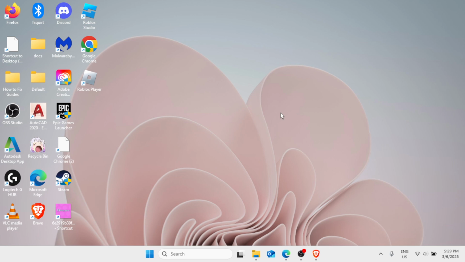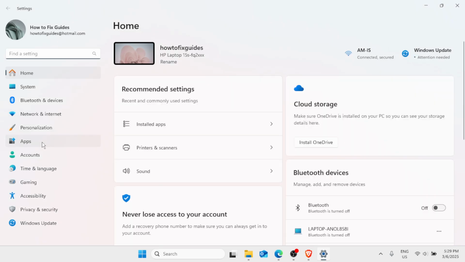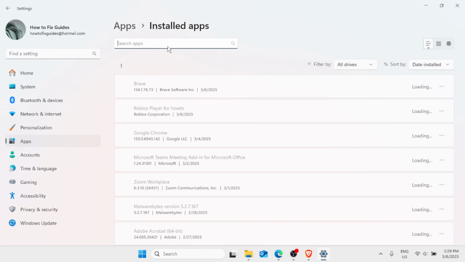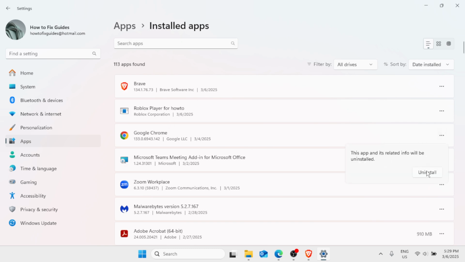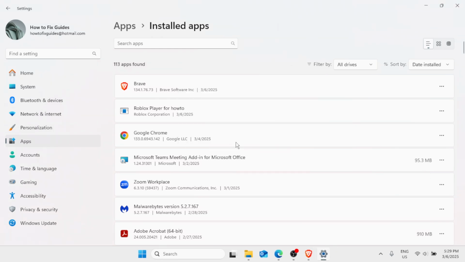And if the issue persists, then we can reinstall the application. So click on the start button, go to settings. Click on apps on the left pane, click on installed apps. And you'll find Google Chrome. Click on the three dots, select uninstall and then uninstall once again. You can also check this box, also delete your browsing data, click uninstall.